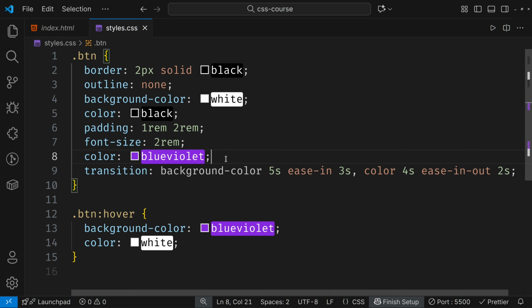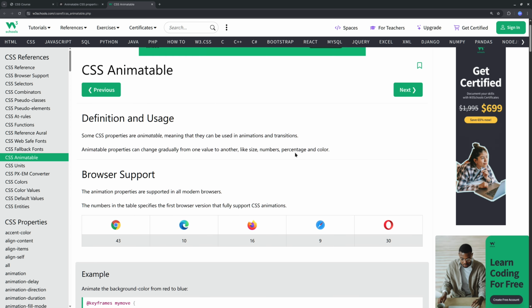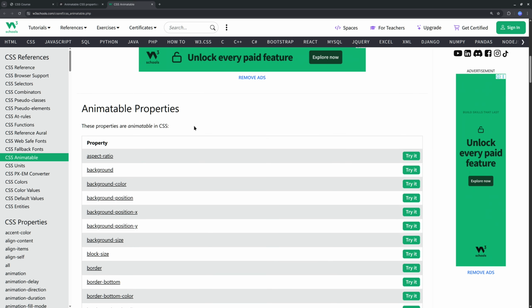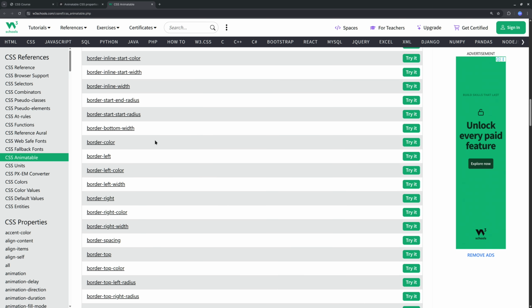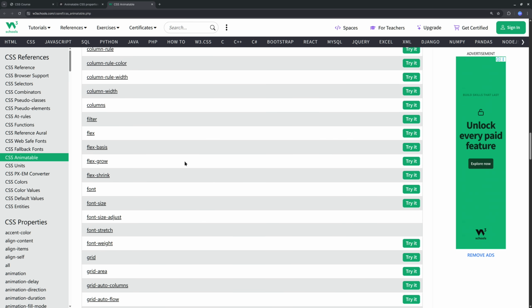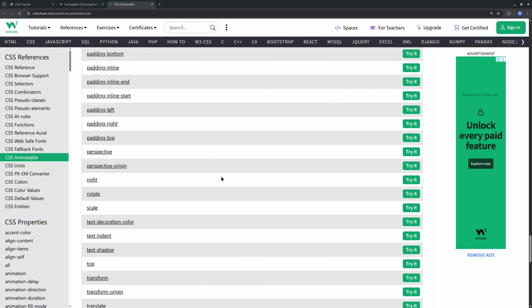To demonstrate that, I have opened the documentation on MDN of CSS Animatable, and if we scroll down a little bit, we see the definition: some CSS properties are animatable, meaning that they can be used in animations and transitions. We have the browser support as well, and after that we have all of the animatable properties in CSS. There are a bunch of properties, all of the borders, the color which we have used, filter, font, and so on and so forth.